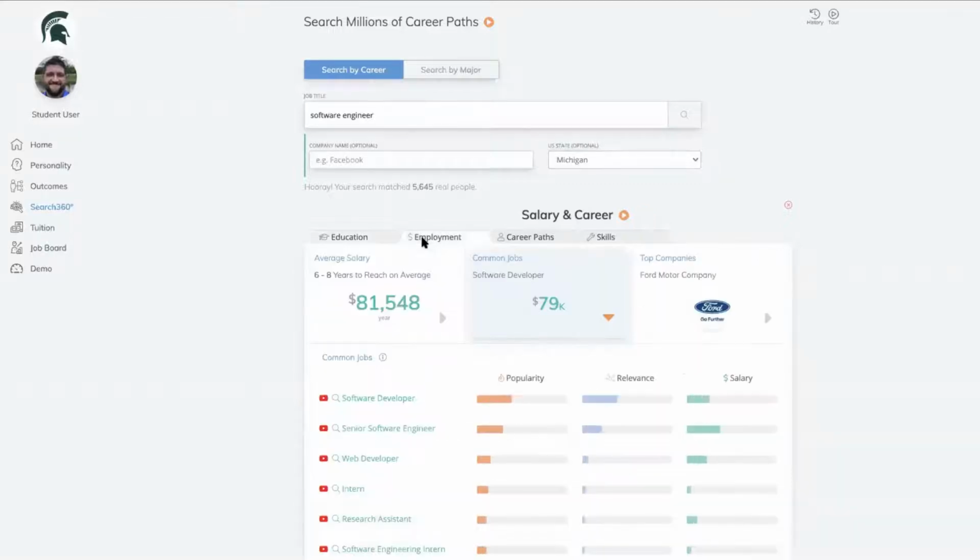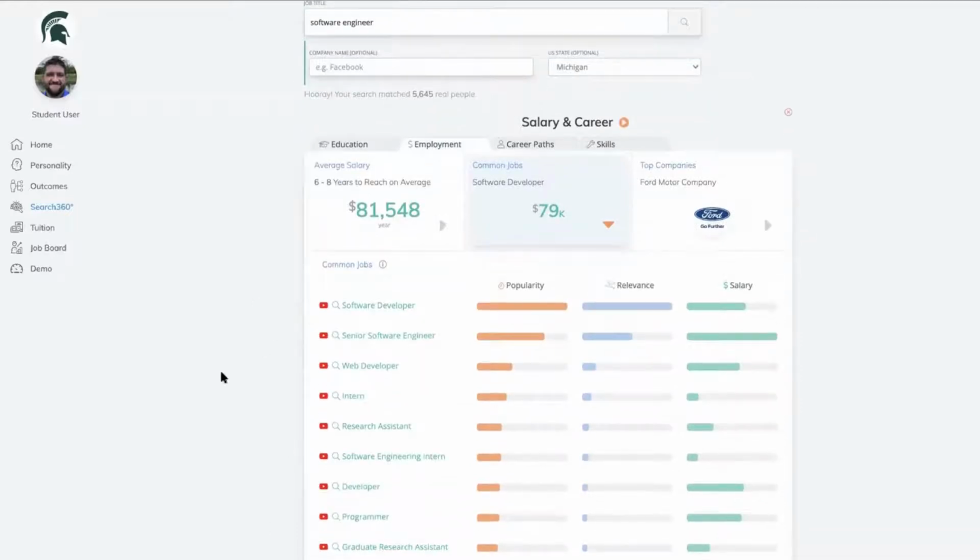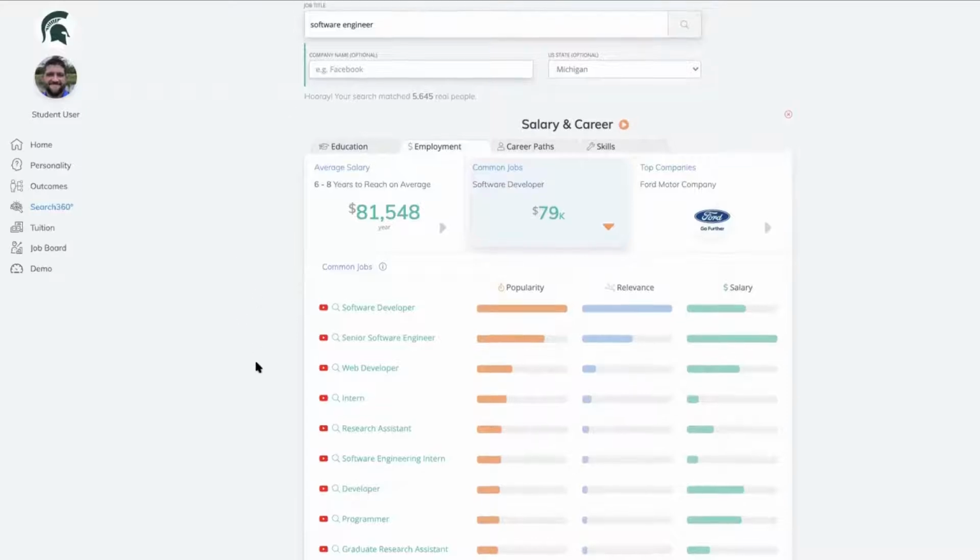The tabs here along the bottom, the next one is employment. And so these are some of the other jobs directly related to this idea of software engineering. What are some things I'm doing along the way? Research assistant, intern, we see all of those. Again, the student has the ability to click out to third-party resources if they're not sure what some of these job titles are. We give average salary and some other common jobs and top companies.